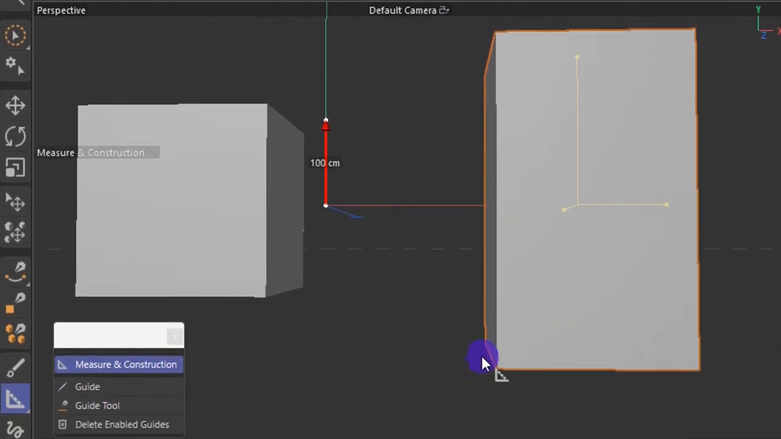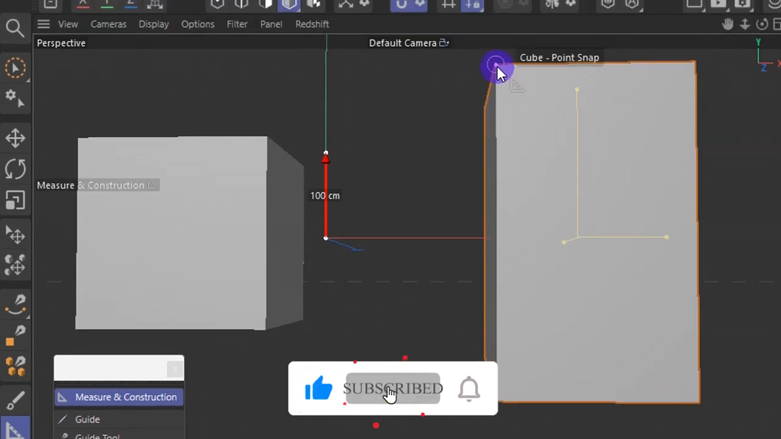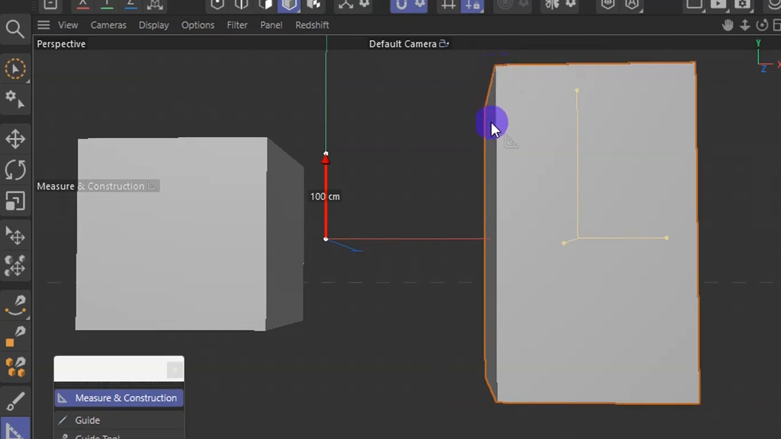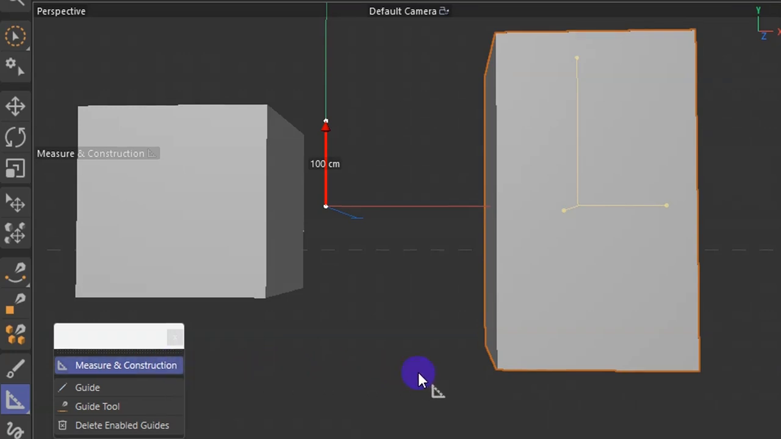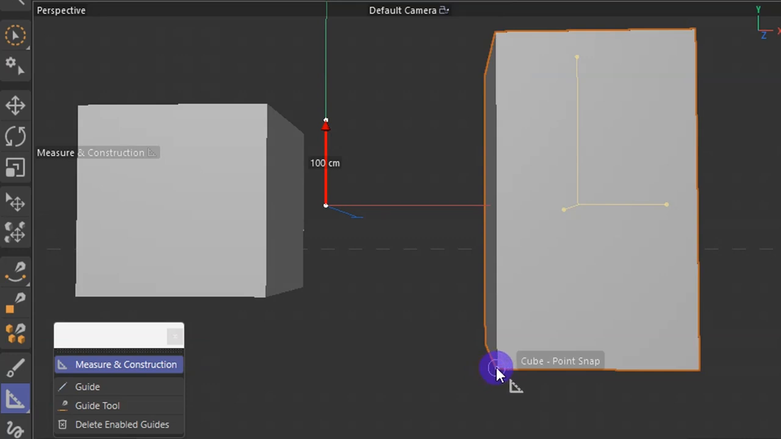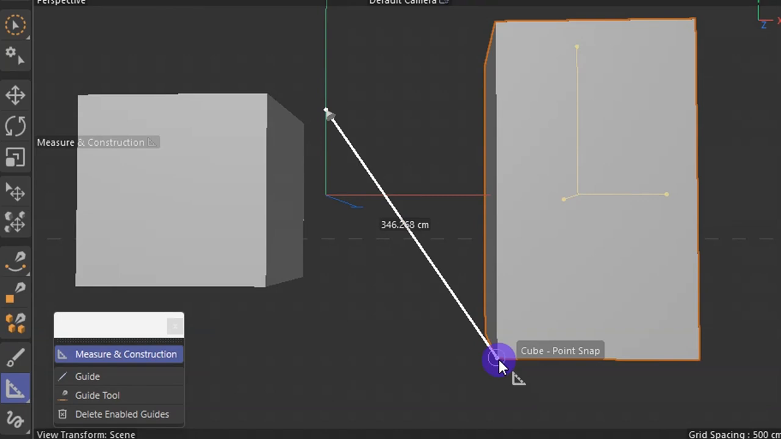In order for me to measure from the bottom here to the top here, you can see point A and another point B. What I simply do is activate this measure and construction. It's active now. Then let me show you the first method. The first method is to click on the first point, and we get the measuring tool at that point.